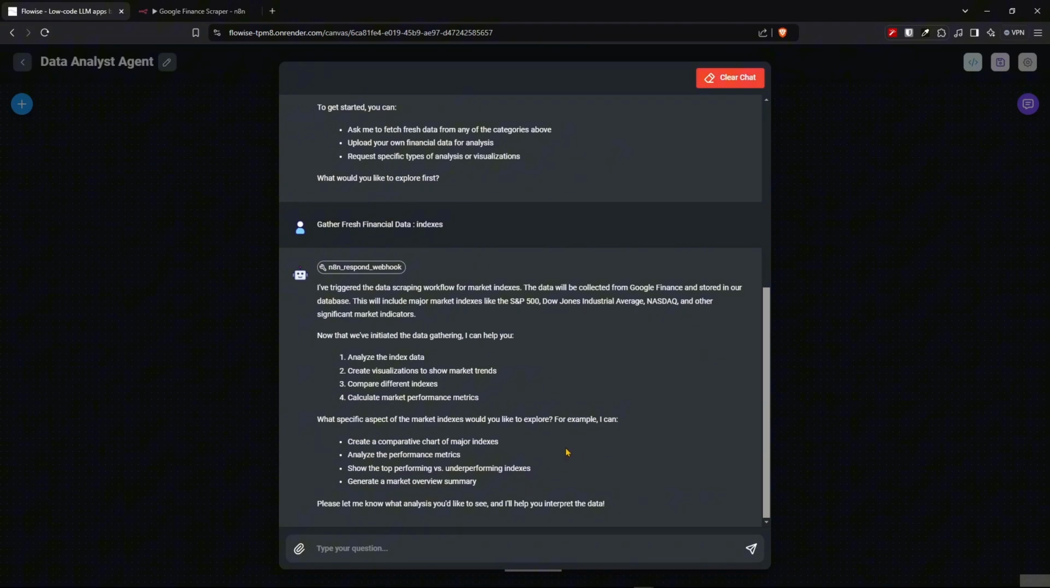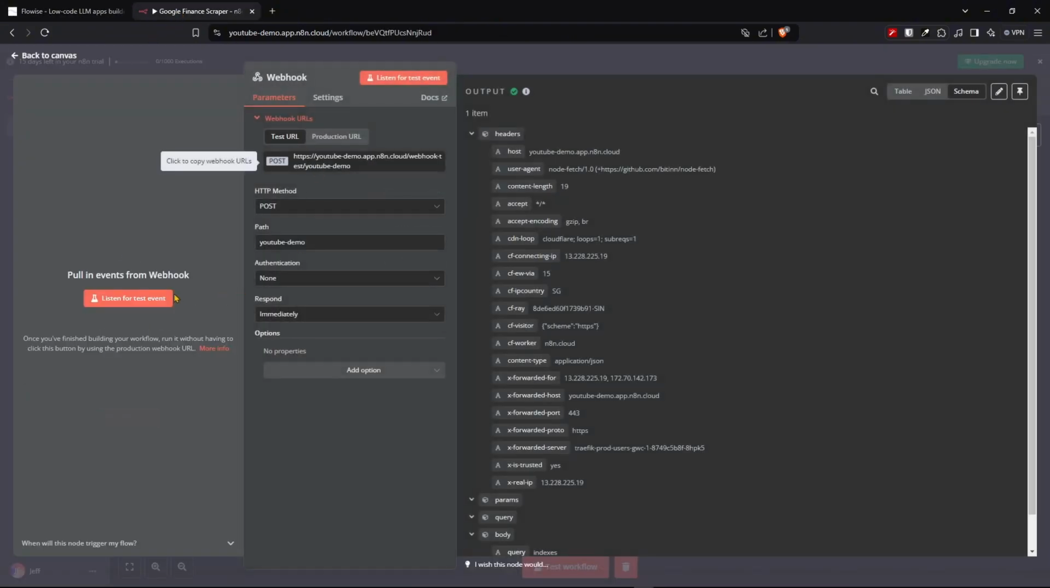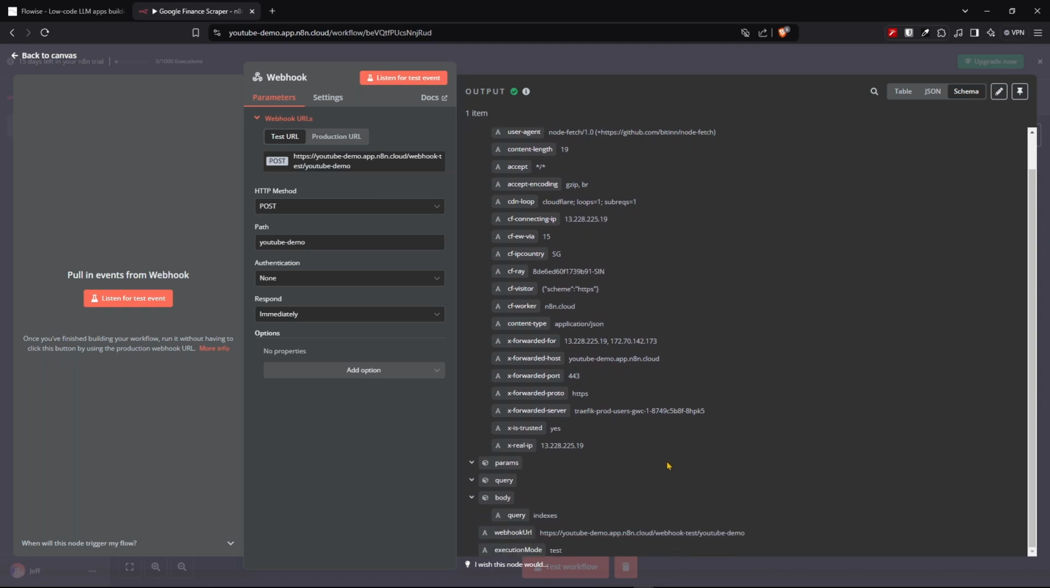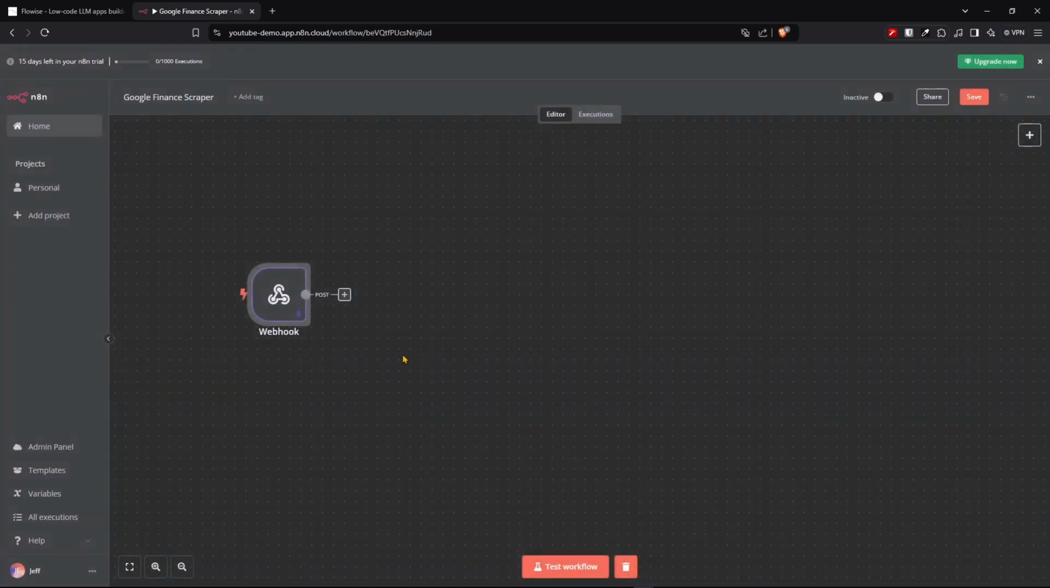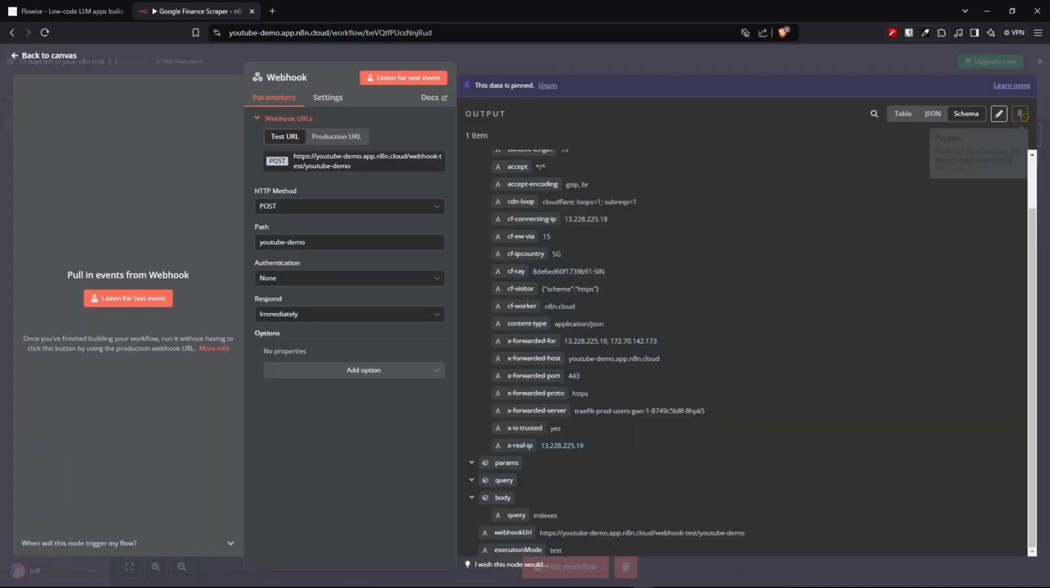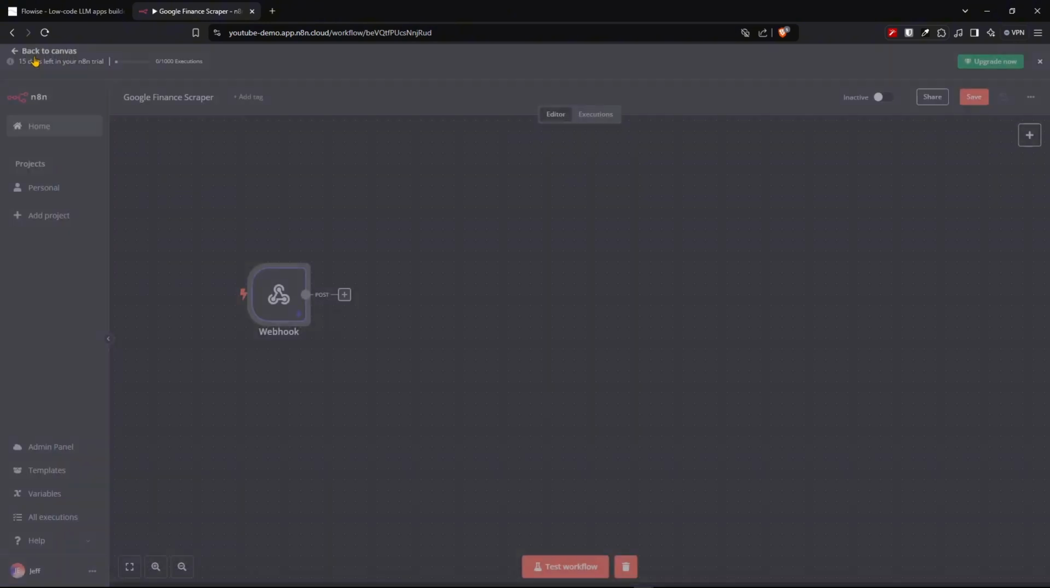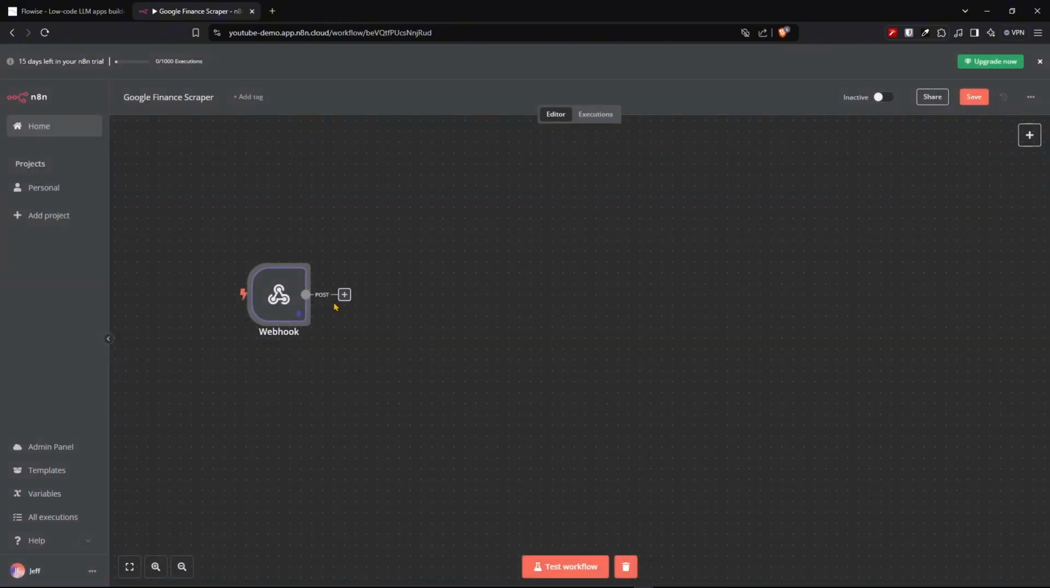Back to our n8n workflow, you can see here that the response we get from the Flowise agent conversation returned the exact query via the webhook trigger, which is the query parameter here indicating index. Since it is now working, let's pin this data in our trigger node so that we can use this response over and over again while we finish building our n8n scraper workflow.